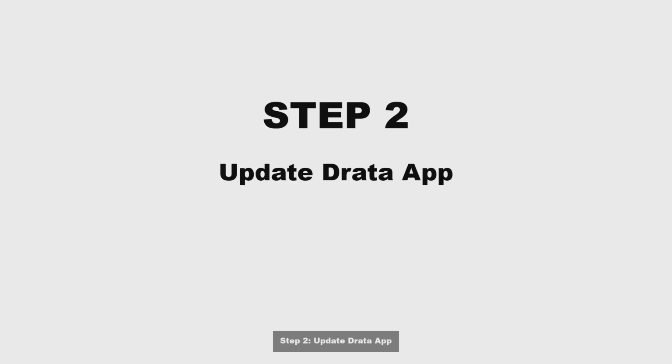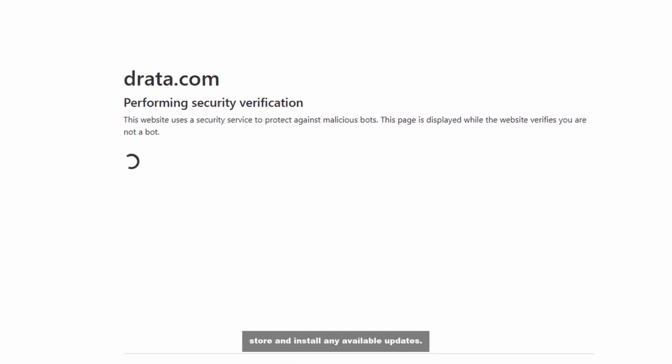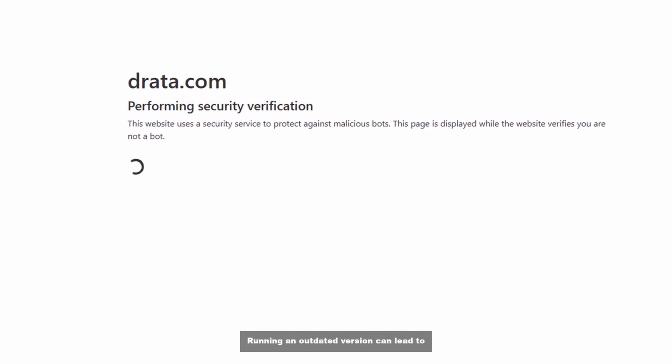Step 2. Update Drata app. Make sure you are using the latest version of the Drata app. Check for updates in your app store and install any available updates. Running an outdated version can lead to compatibility issues.